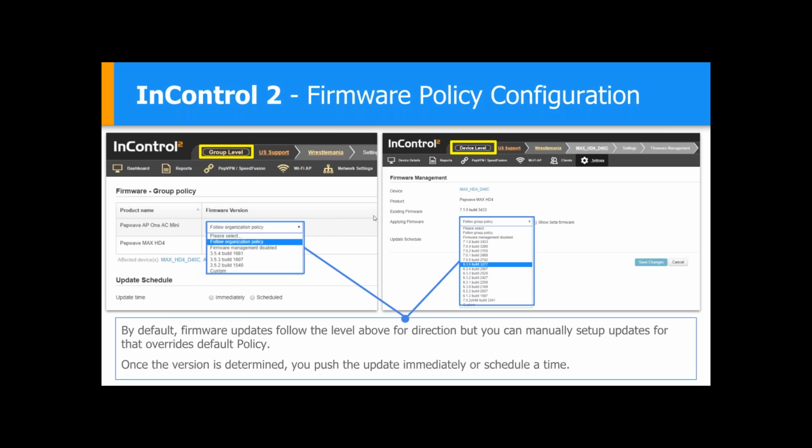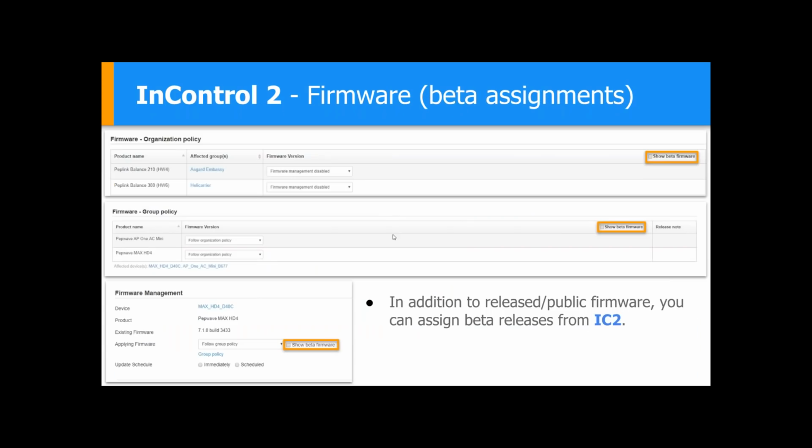But if you are setting up a specific firmware update on the device level, it basically breaks away from that next level up to do its own thing. You do also have the ability to push beta releases from IC2 down to those particular devices as well, both with the Show Beta Firmware checkbox, or if you, for example, get a special build from our support team, we do have the custom URL option that you can put into IC2, upload it, and push it down as well.